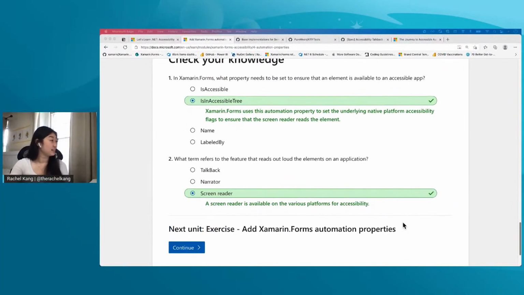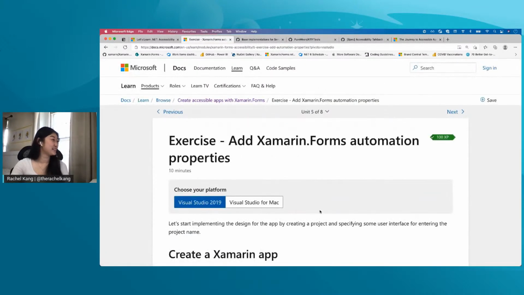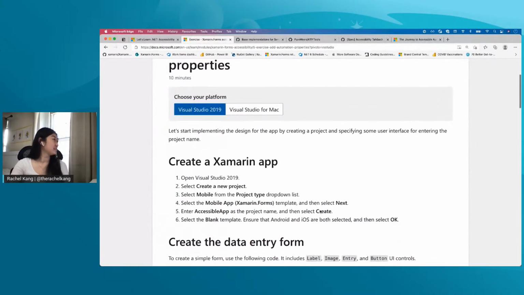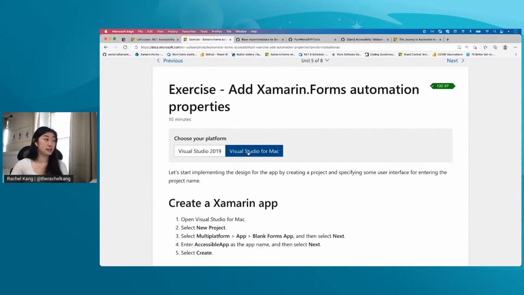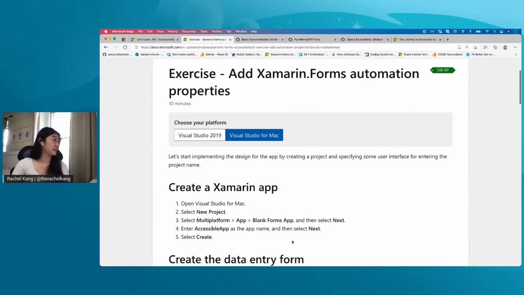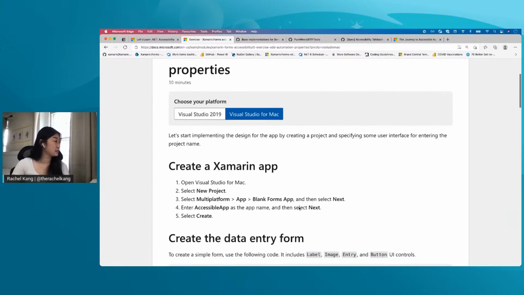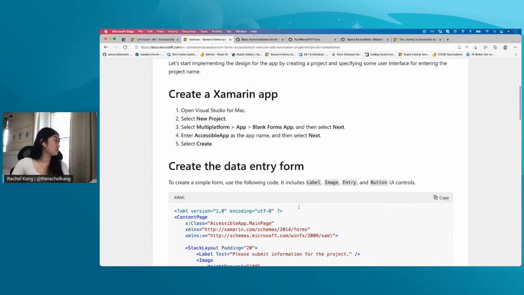All right, then. Let's go on to our first exercise. So exciting. So I'm on my Mac, so I'm going to click on VS Mac, and the instructions here will change for me depending on which platform I'm using. And okay, let's follow these instructions. So create a Xamarin app.